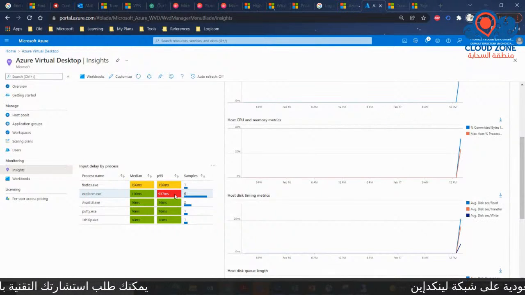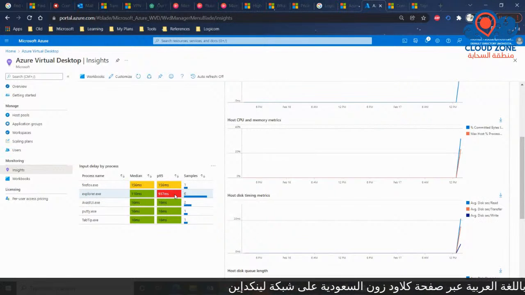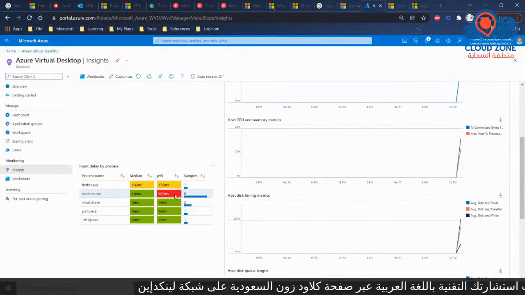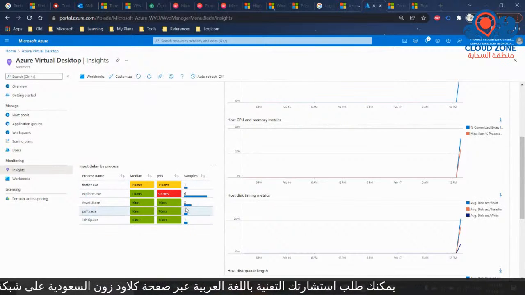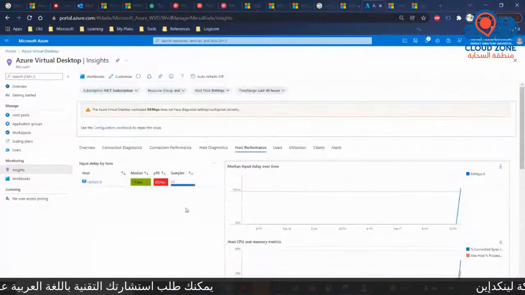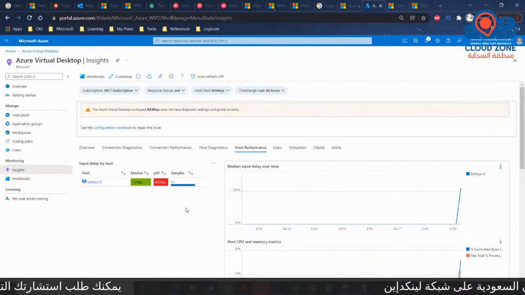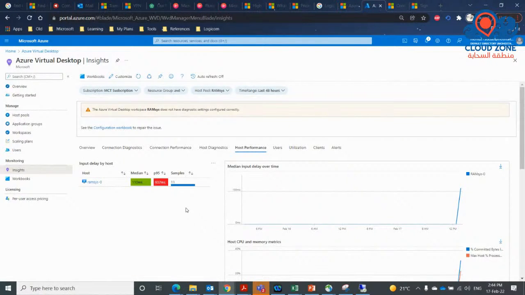The same goes for any applications that you will install. If you install Adobe Acrobat, if you install any ERP solution or any software, even a legacy one, you will see the performance of the application. If you have any questions, feel free to drop them in the chat and we'll try to answer as many as we can.